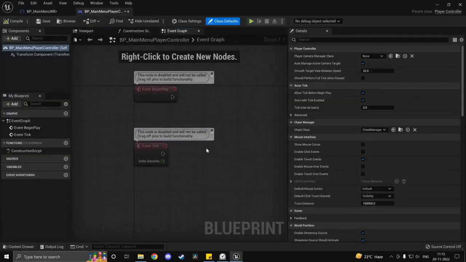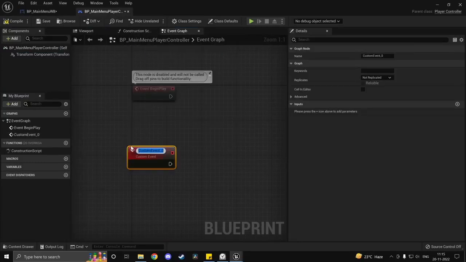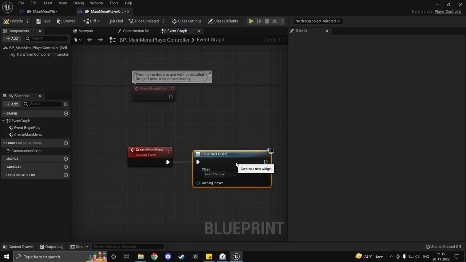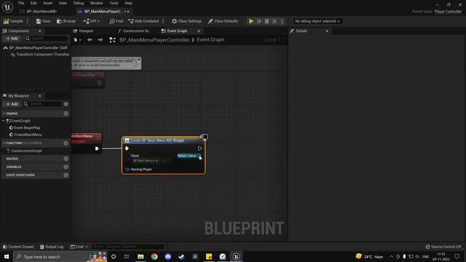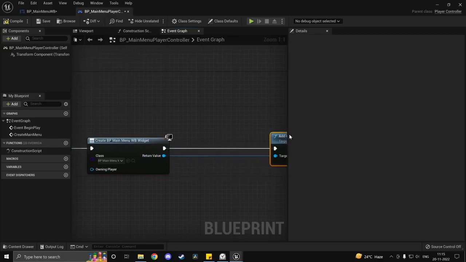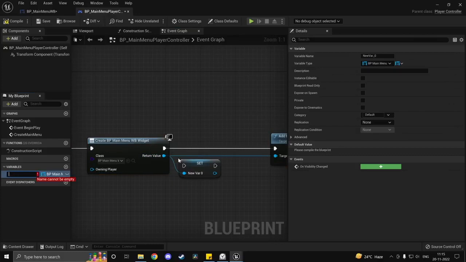Now under the event graph, we can just do it on begin play. So we'll create a custom event, create main menu, and create a widget. It's going to be BP main menu widget blueprint and add this to the viewport. Now I don't think we really need the reference, but we'll just store a reference to it anyways. So main menu widget blueprint, we'll just have a reference to it. And from this we can go ahead and add it to the viewport.